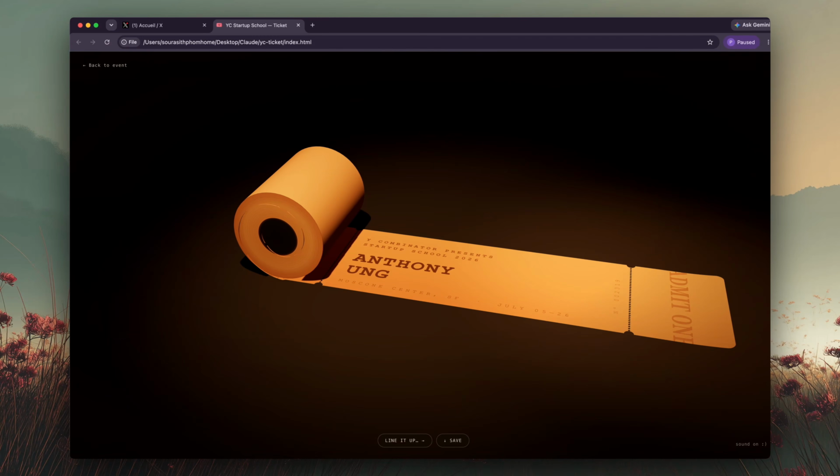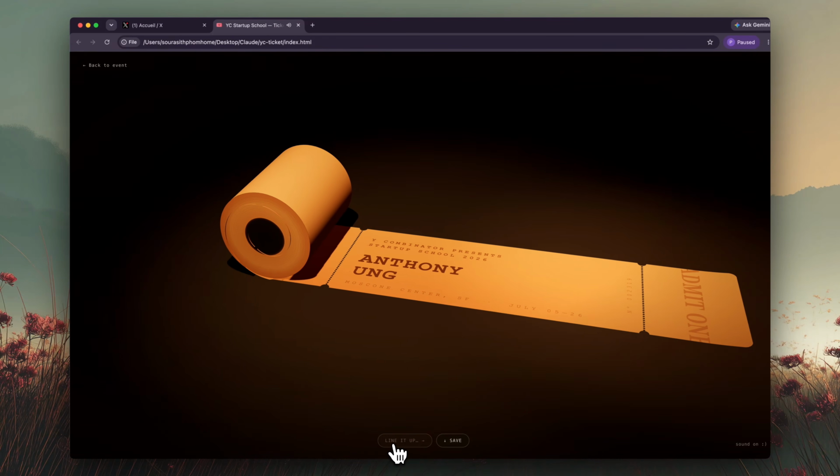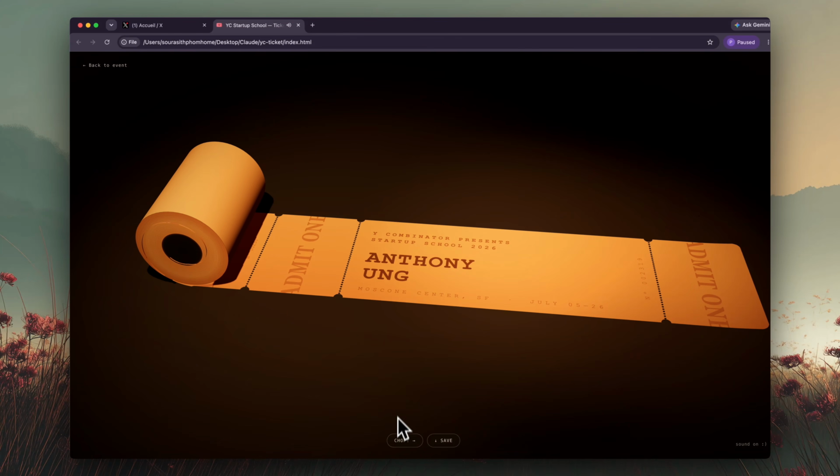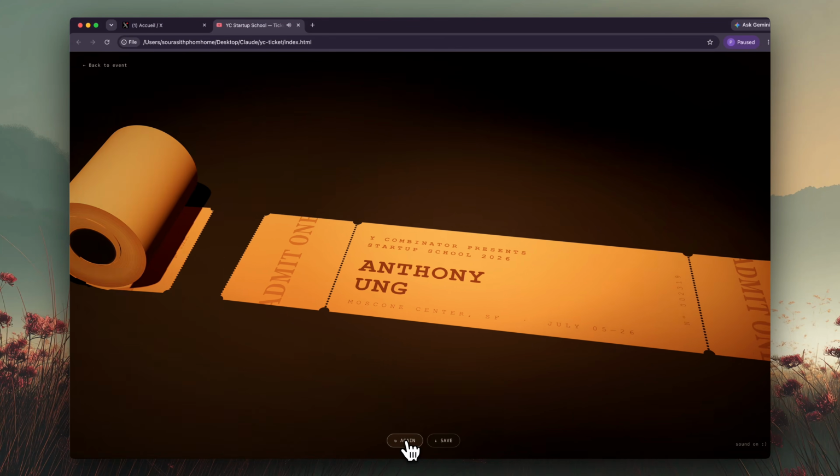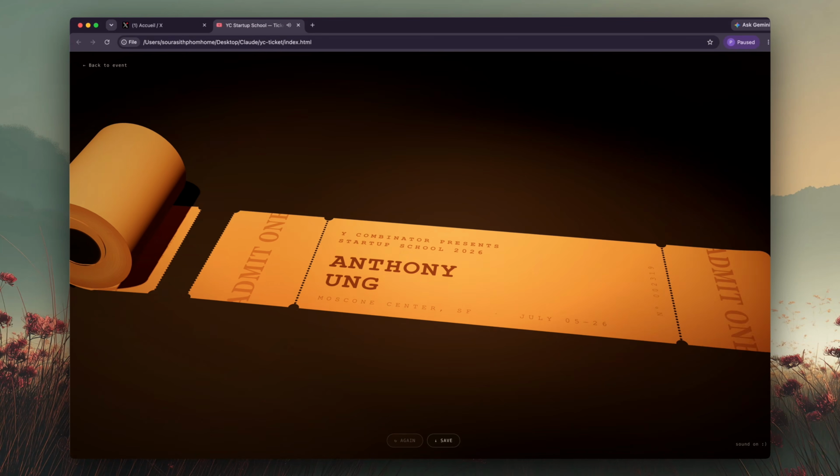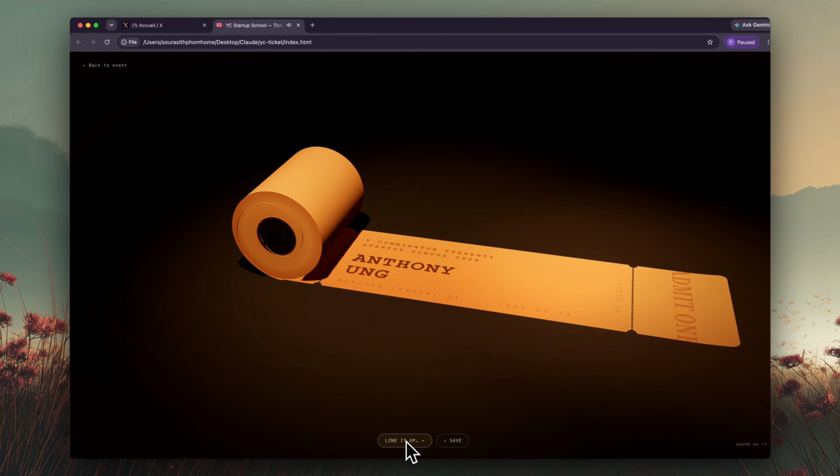Oh, whoa. So it created a 3D ticket roll that actually looks better than the original. The animation is not exactly the same because the original roll is standing on this side and this one is lying down. But I still like the result very much. That's cute. When you cut the ticket, you can even see the scissors up here.